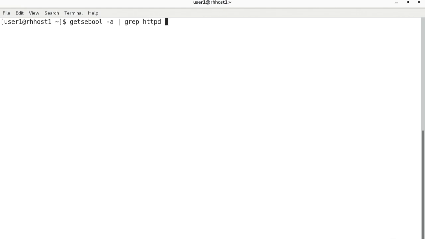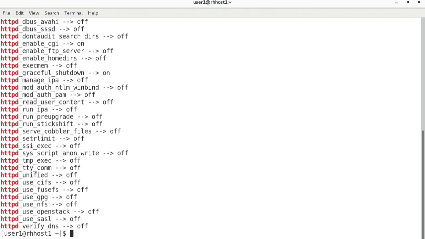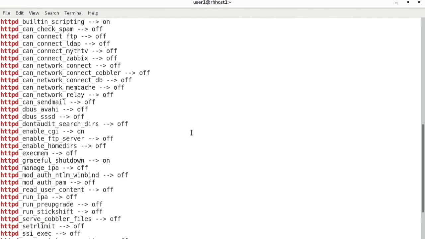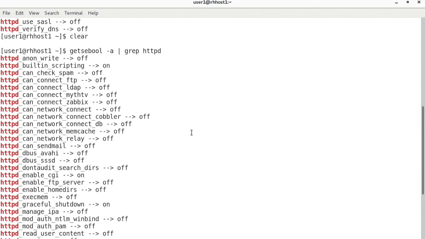Type in getsebool -a | grep httpd and hit enter. And go ahead and scroll up to the top of the list. A few booleans that are important are httpd_anon_write, which allows Apache to write to any directory with the type of public_content_rw_t. This could be an existing directory, or you can change the security context of a directory manually, and with this boolean set, access it with Apache.